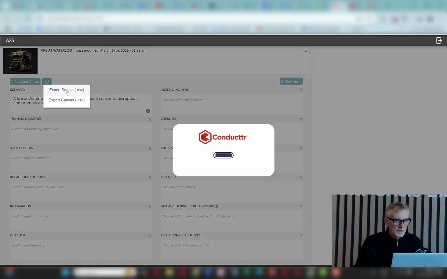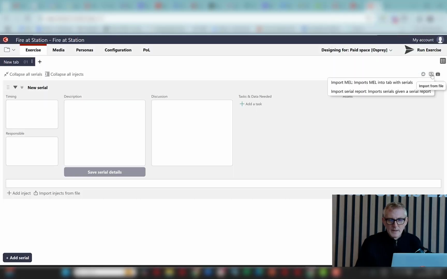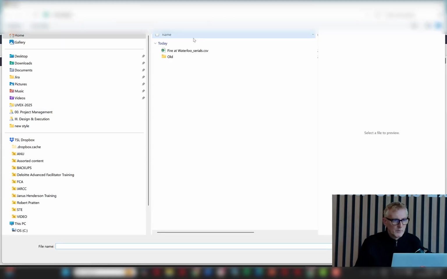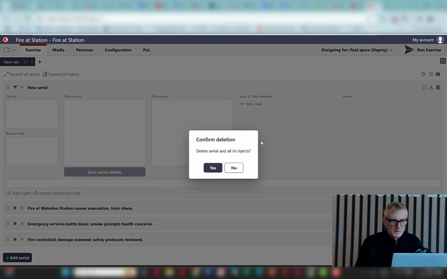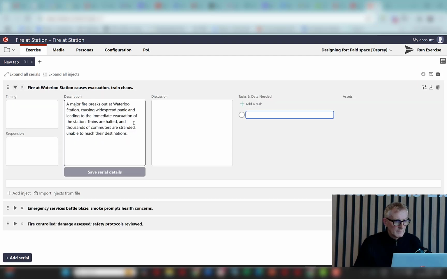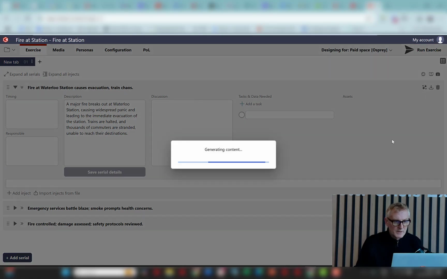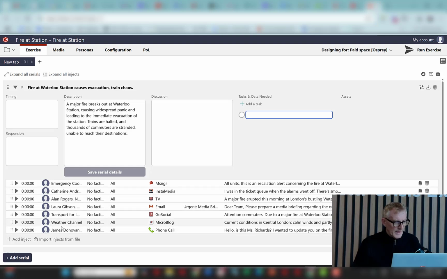So I'm going to export the serials, and then I come back into the editor, and here I say import the serial report. I'll take the fire. So I don't need this empty one. And so here's the description that came from AXS, and I'm going to use the generate index button to generate index. So what this will do is it will create a whole new load of personas that ought to be relevant to this particular inject, and here they are here.